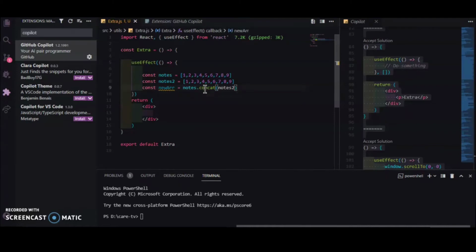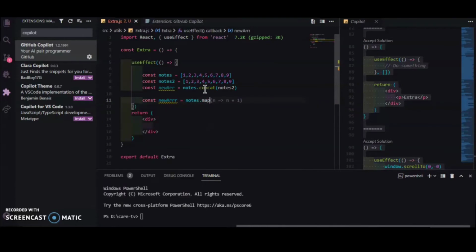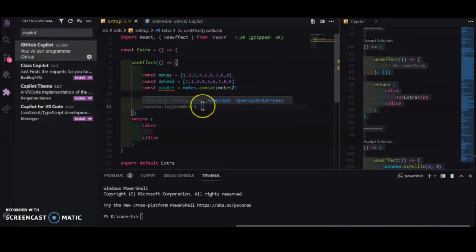For example, I want to map through the notes2 array. So I'll write, for example, const newArr is equal to notes.map. As soon as I hit map, you will see another suggestion already over here. It suggests that maybe I want to add 1 to the already existing array. As soon as I hit tab here, we get the suggestion. Similarly, if we want to do something else, look, it's already suggesting maybe I want to console log it and check what result it is giving. So let's agree to what GitHub Copilot says and hit enter.